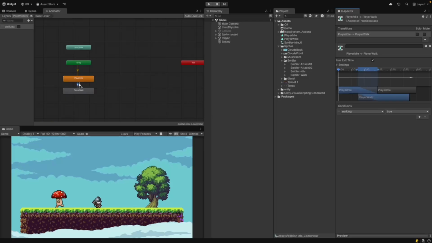But going back, we click that next arrow, we want to go back to idling when we stop walking. So we're going to make a new condition, set that to false. So now it'll only go between those states if that bool is triggered. If it's true, it'll be walking. If it's false, it'll be idle.